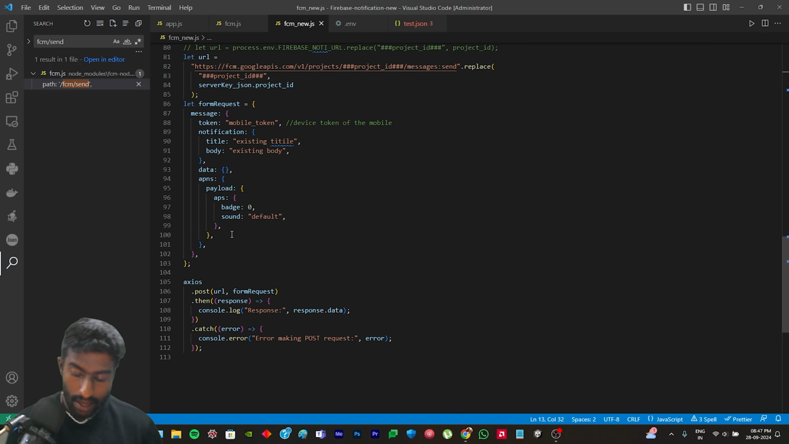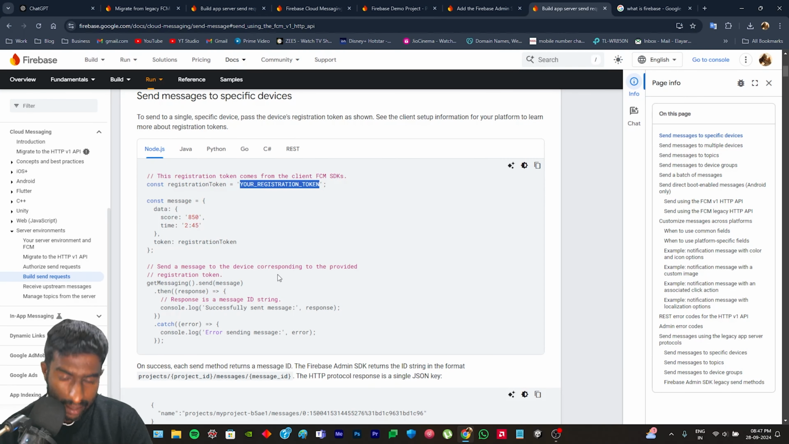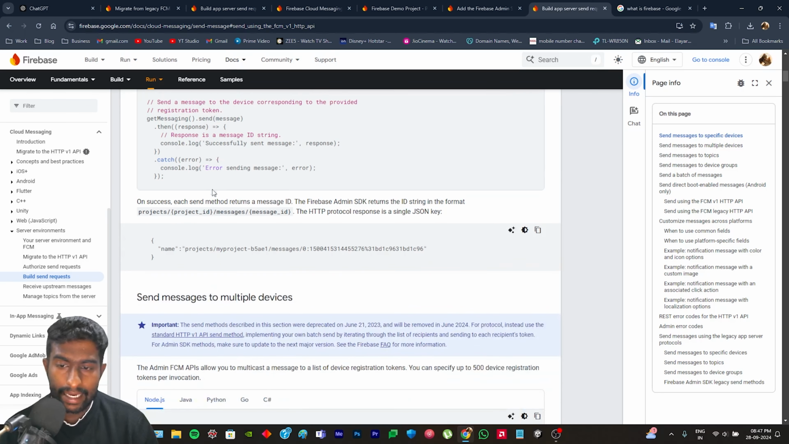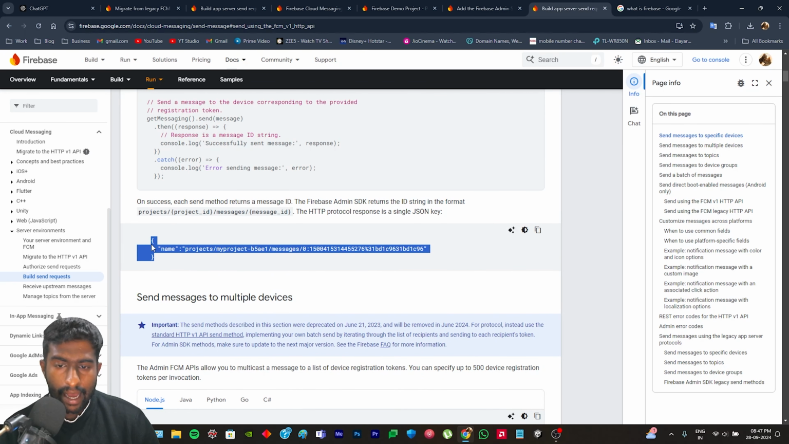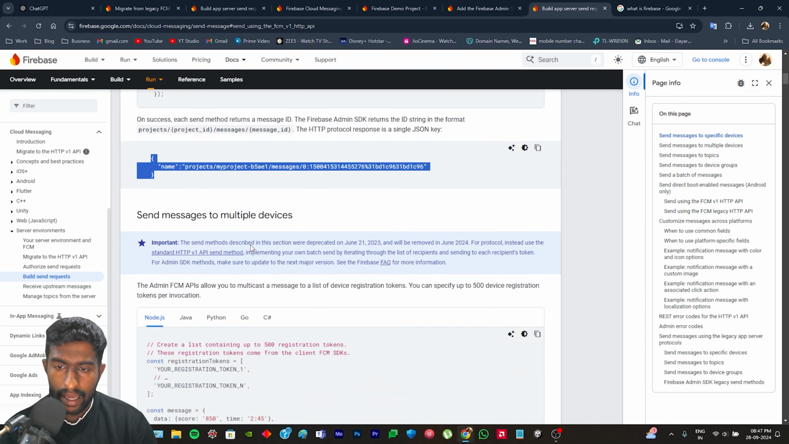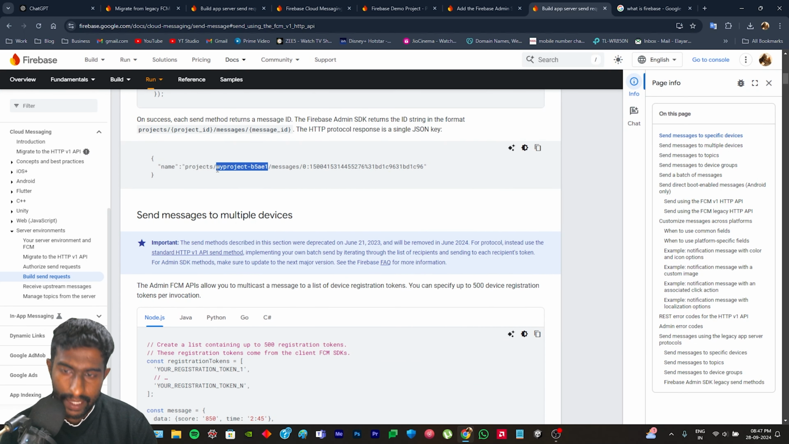There are other methods in the document on how to trigger multiple device tokens in a single call, so you can just go through the documents. For right now, handling for one, this is the way, and this is the response that is given. Either it gives the response in this way, with a message containing the message ID along with your project ID. If you don't get this, then something has happened.